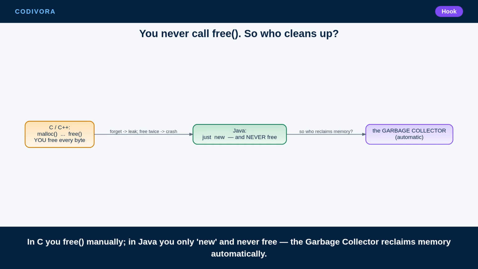In C or C++, you allocate with malloc and you must free every byte yourself. Forget and you leak, free twice and you crash. In Java, you just say new and you never free anything. So who cleans up the memory? And how does it know what's safe to reclaim? That's the garbage collector, and this video explains it completely with a diagram for every step.